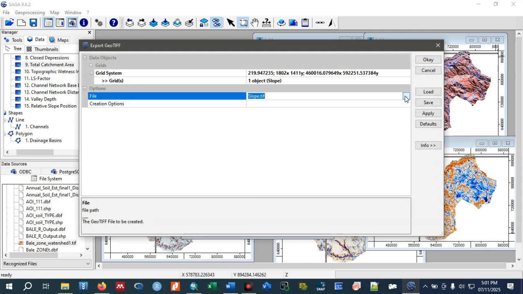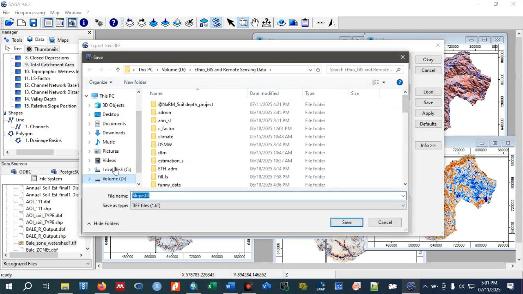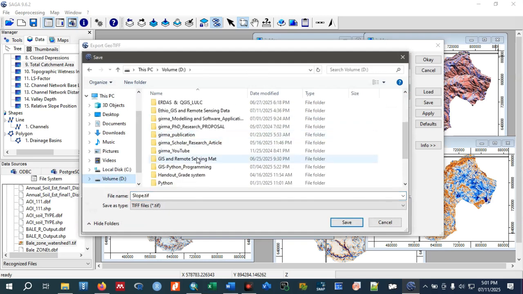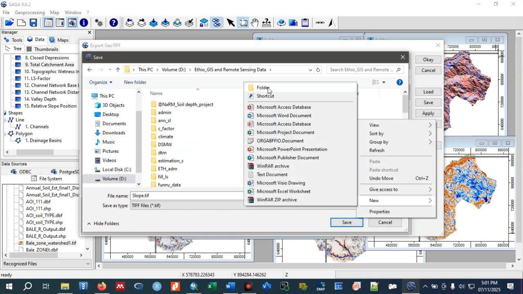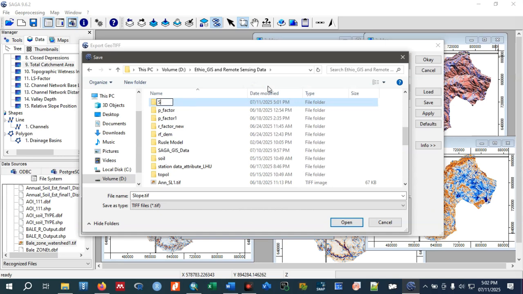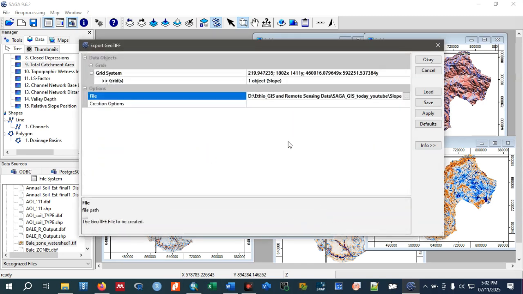Here is the slope. I want to export it, for example, to ArcGIS, SAGA GIS. We can create a folder, SAGA GIS today YouTube. Okay, open. Again, also export.